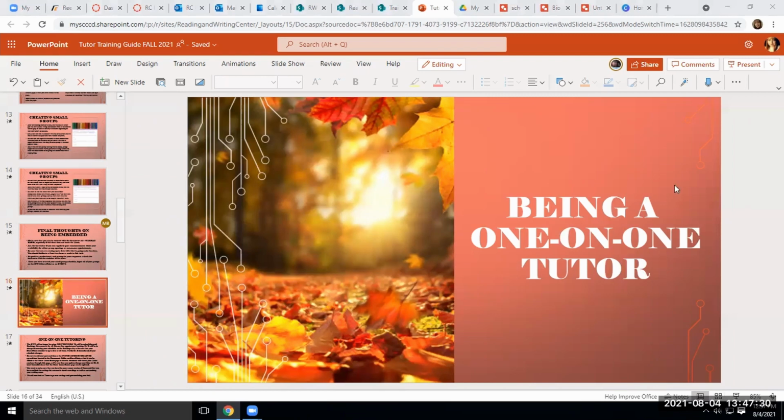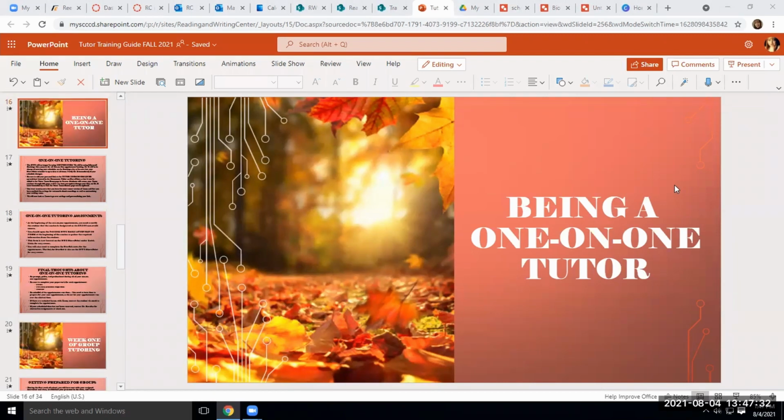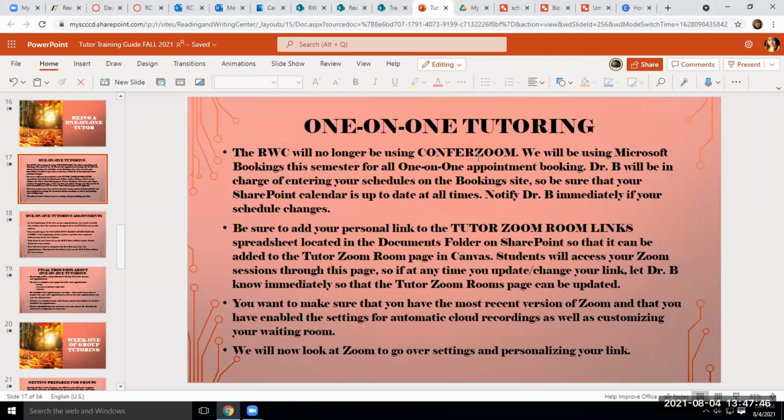Okay, so back up here. This short section is going to go over some brief information on one-on-one tutoring practices. Not a lot has changed, but for a refresher, we will not be using ConferZoom. We've already talked about that. We've talked about where your Zoom links will now be housed, and how to set up your links to get your recordings through the zoom.us website, so that you can either share them with students or copy and paste them into your daily attendance and Starfish forms.